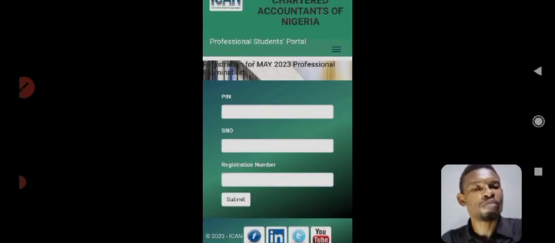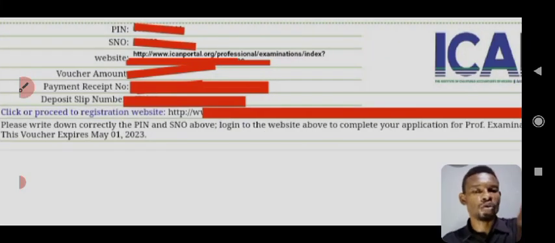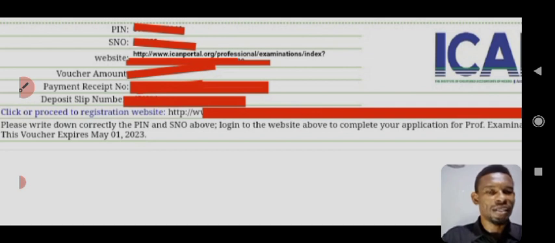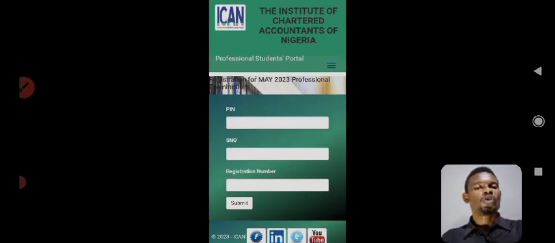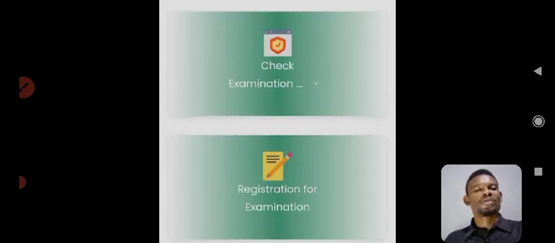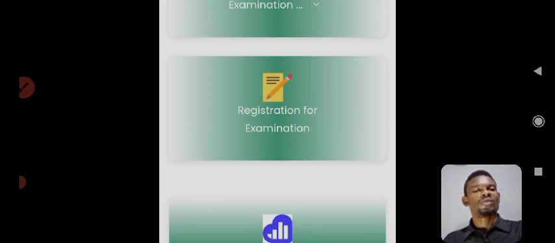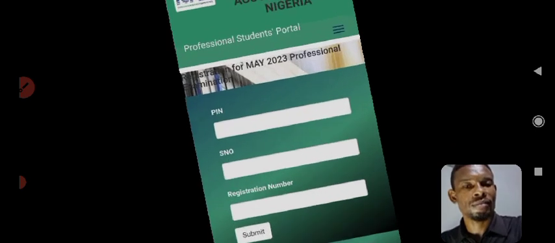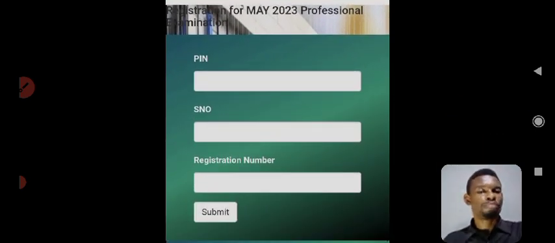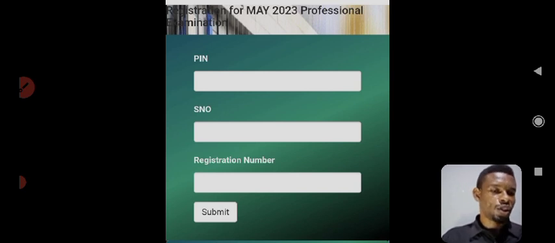Now let's assume you don't want to proceed from here. You want to write out the PIN and the serial number, log into your account and start. This is what you do. Once you log into the ICAN website, it will show you something like this: check examination, registration for examination, financial status. Then you click registration for examination. It will bring you here. In this case, you have to manually put your PIN, serial number and your registration number. You click submit. All still works well.